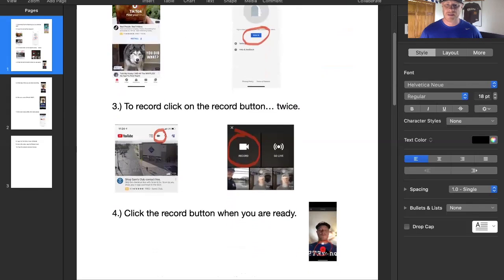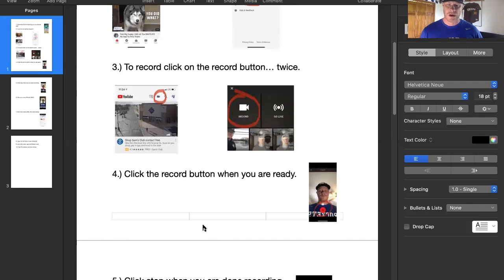Once you're ready, then you have to click that red button, and then it'll start recording. So there's three buttons. Three times you have to click record. That one right there, and then that's the final one. It'll give you the picture of what it sees, and that's the final one right there.